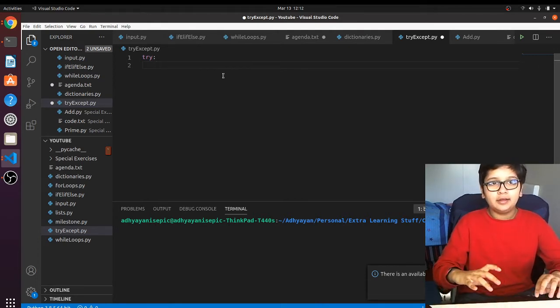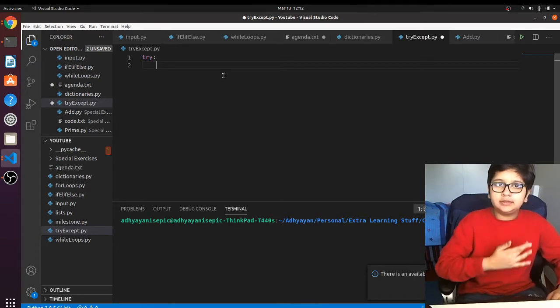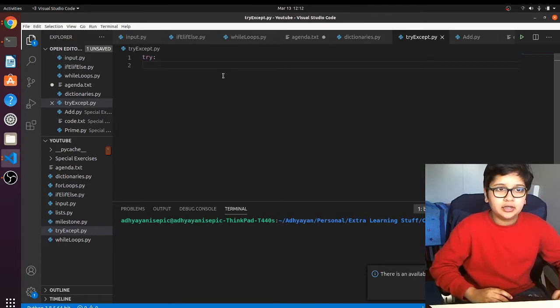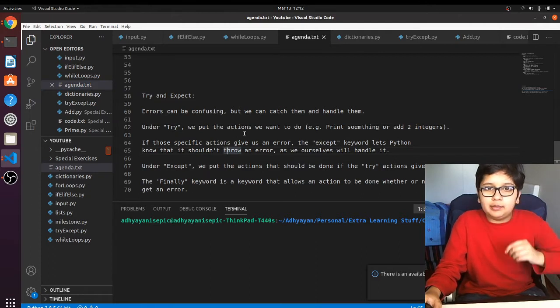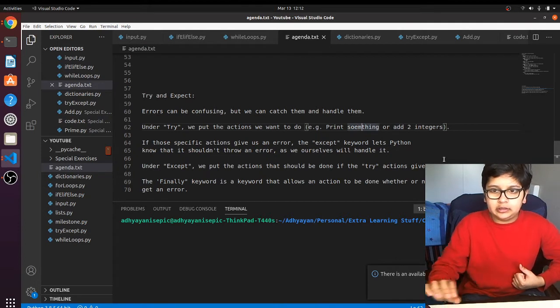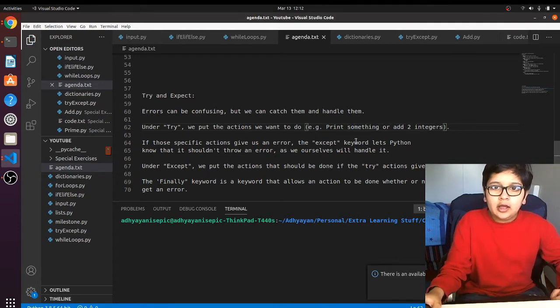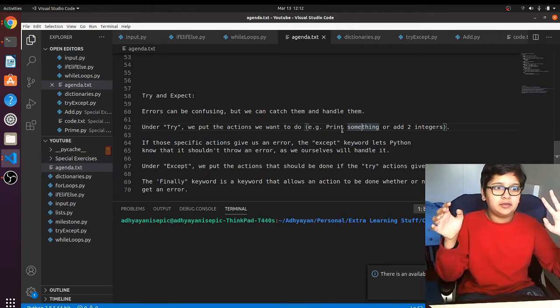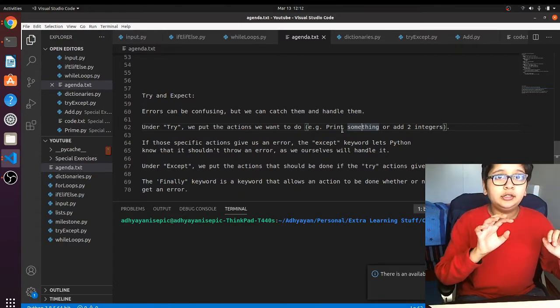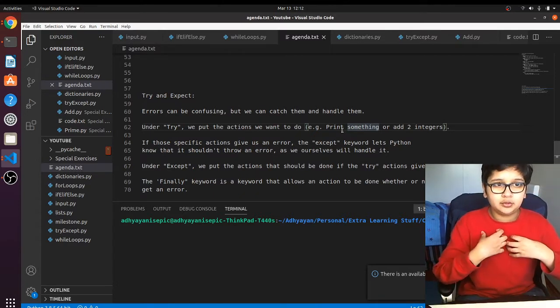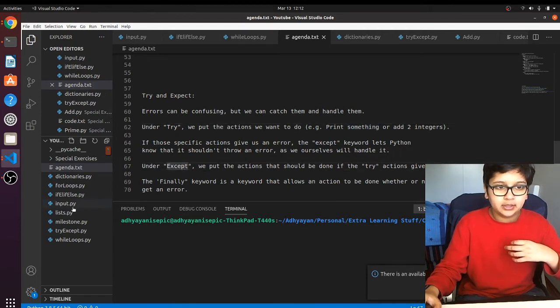And so now we can put whatever we want, whatever is the normal thing that we wanted to do in the first place. So basically, to go back, under try we put the action that we want to do. If we want to print something or add two integers together, then we put that under try. And if that doesn't work out and Python gives us an error, then we tell Python, hey, wait, you don't have to give the error. We'll handle the situation ourselves. And that's where except comes in.